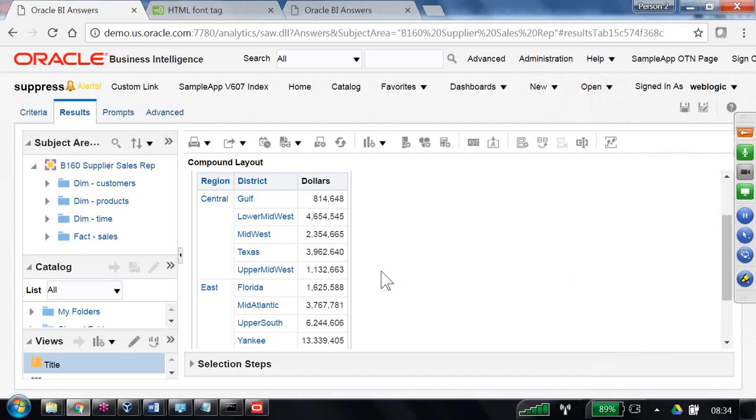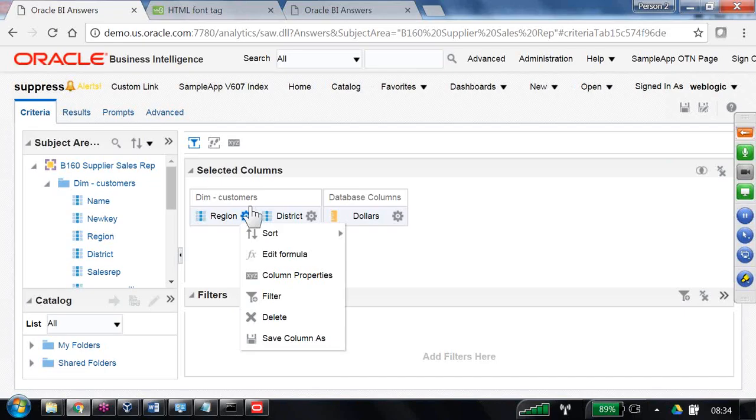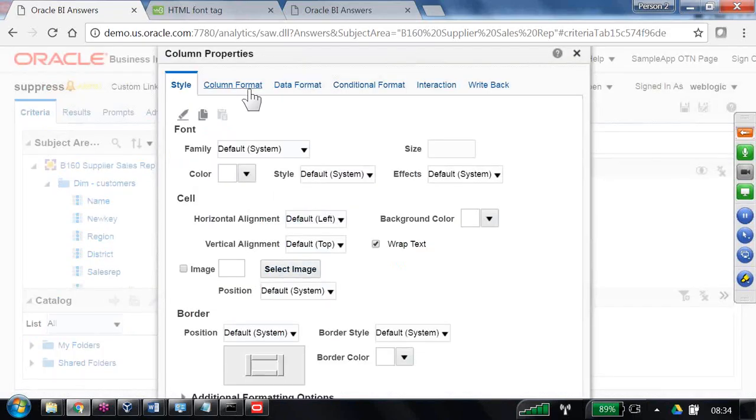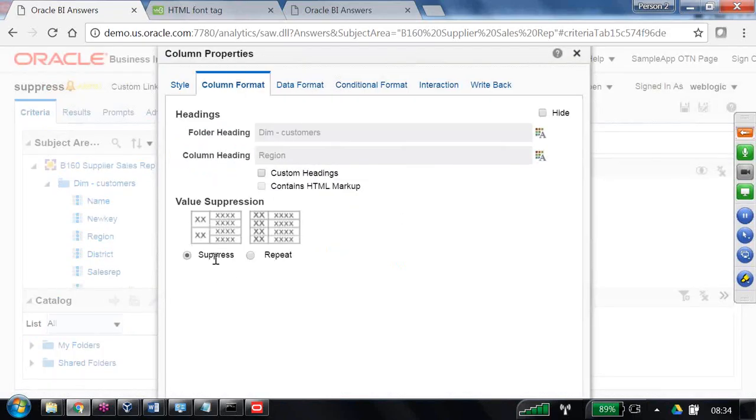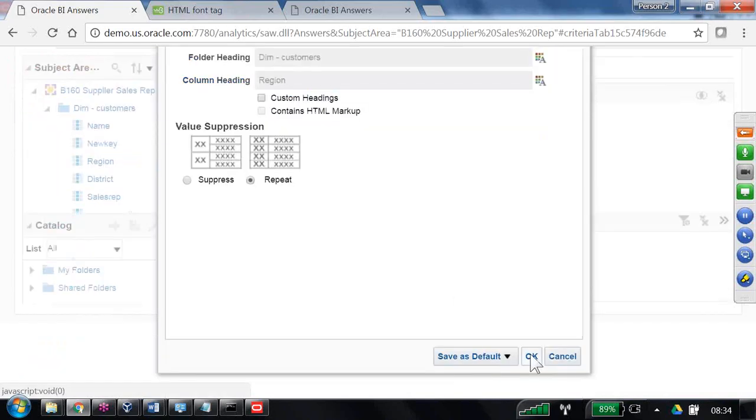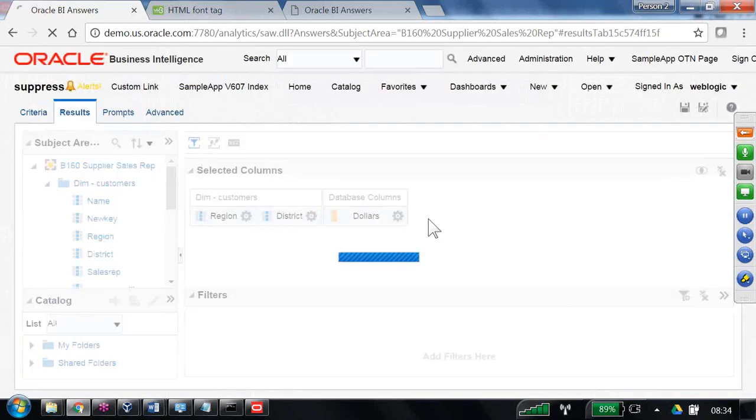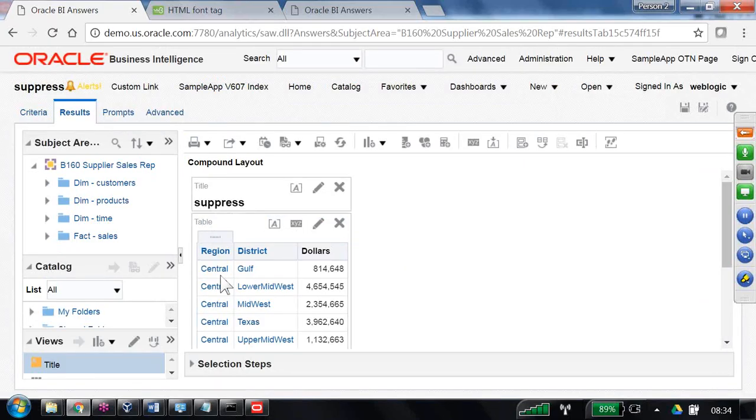Okay, can you tell me how I can do that? You can do that. Go to the criteria on the region column, column properties. There we have the column format. By default it is suppress. That means if the same value is available, it displays only once. But I want repeat. If I select repeat and click OK, then click on results, we are able to see it is repeated. That's what is meant by suppress and repeat.